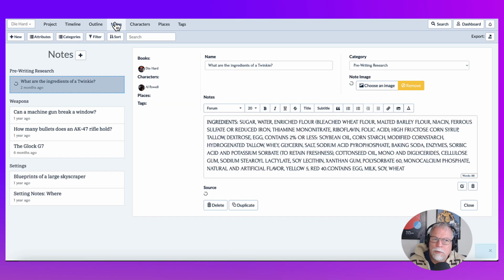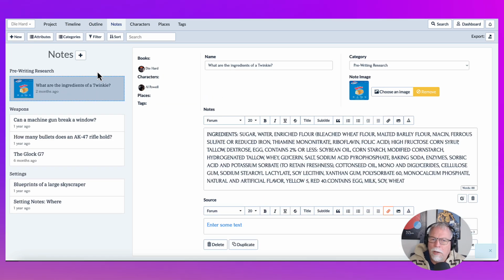Okay. Now I do use the notes section. This is where I house a lot of research. You can see that I can tag this by books in the notes, and I can tag it by characters. So obviously, there's several books, several stories in the Die Hard series. There's only one of them, the first Die Hard movie, where the ingredients of a Twinkie actually play kind of a role.